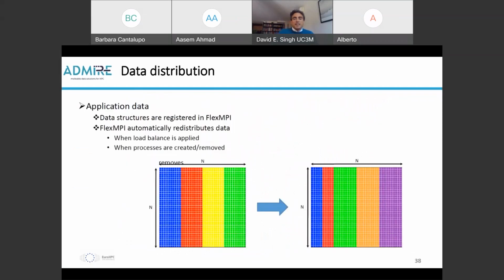Data redistribution, as I said, is done automatically. So if we create new processes, we create new portions of the data. Here it is unbalanced, but we can rebalance the data. Of course, maybe we need to move a lot of data. We have to be careful with that.